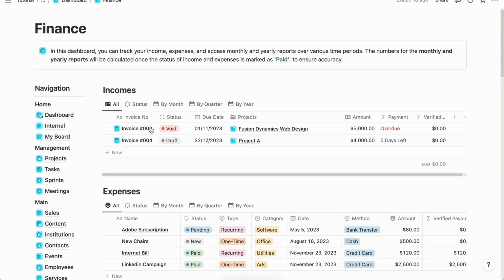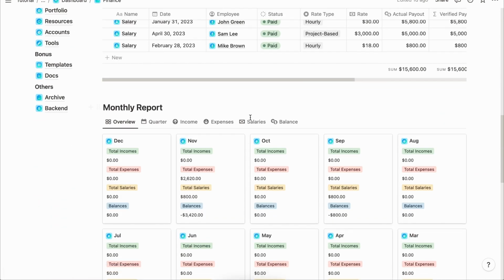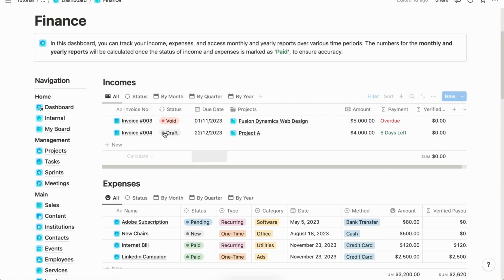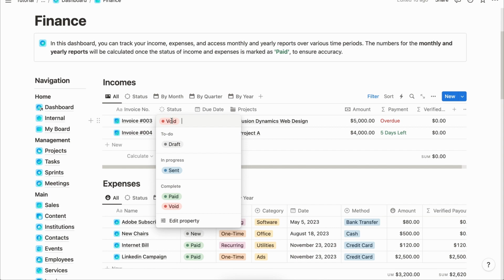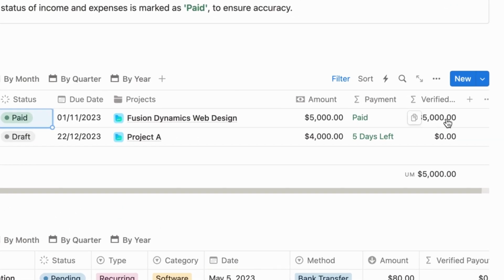Here you can track your agency's income, expenses, salaries, monthly report, and yearly report. Incomes are counted by the invoices database. Payment will be altered as you change the status of the invoice. Only at the paid status, the amount of the verified payout will be shown.